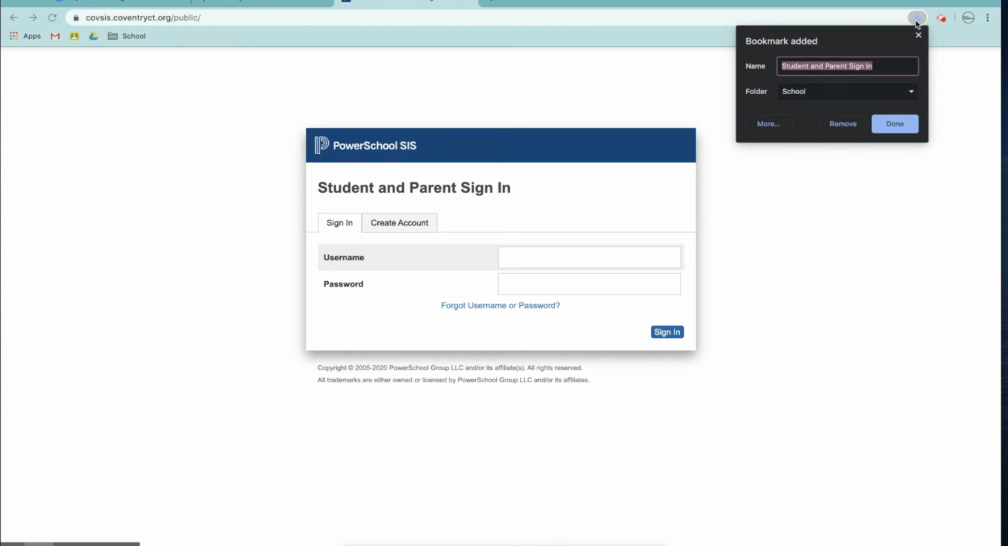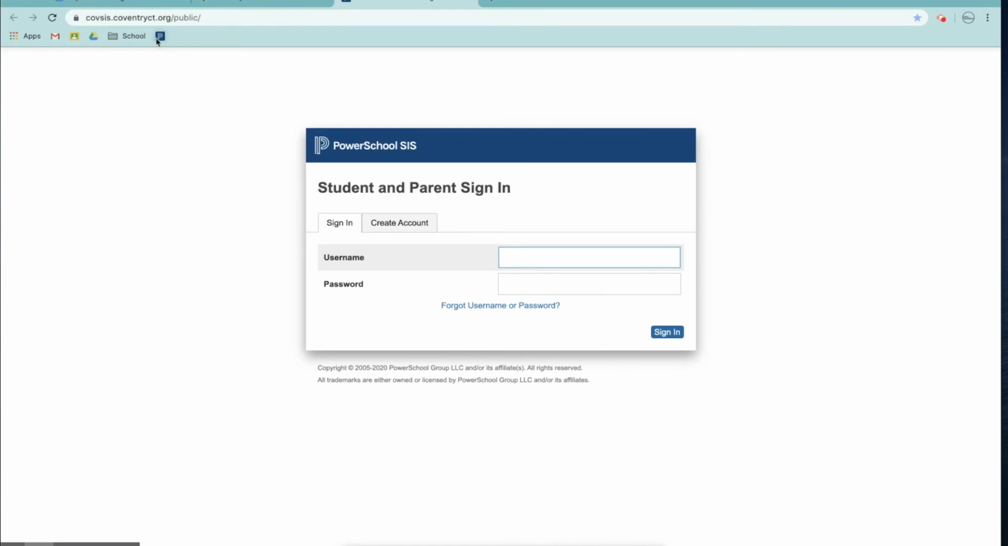I know what this icon looks like. So I'm going to take out these words, and I'm not going to put it in school for a second. I'm going to put it right in the bookmarks bar, and I'm going to click done. So you can see it's here on the other side of this school folder.